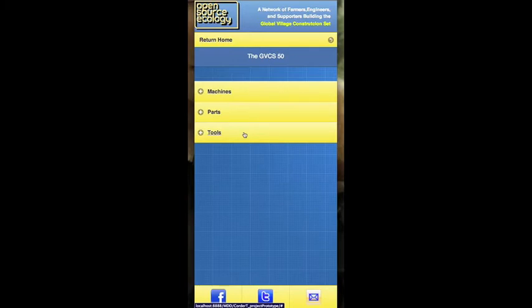I feel like this is really the core of the application, as having all that information sent to their mobile phone or tablet enables them to have the information available to them right at their fingertips.